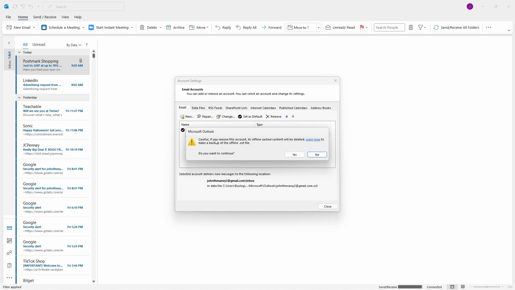And as you can see, careful: if you remove this account, its offline cache content will be deleted. So if you want to really delete it, you just simply select Yes over here and you should be able to remove any account on the Outlook. And pretty much this is the steps on how to organize your account.